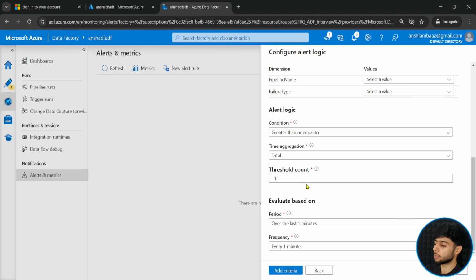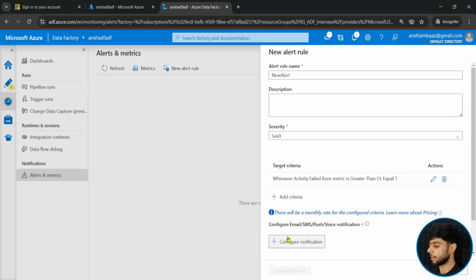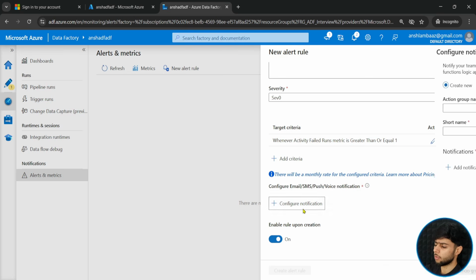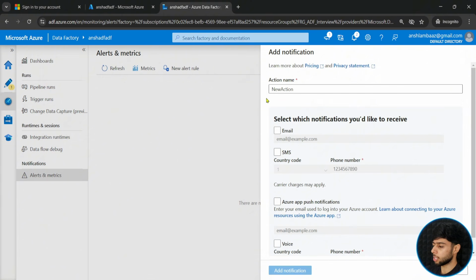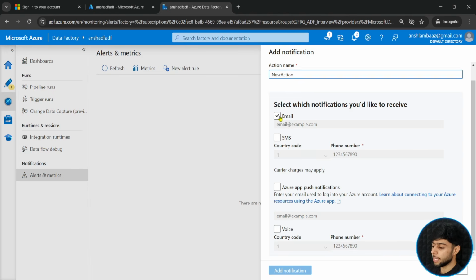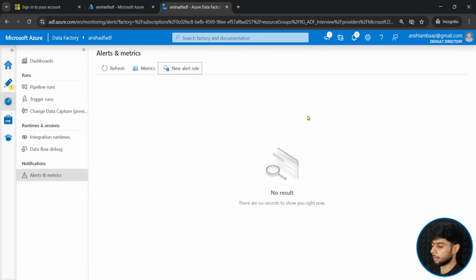Simple, simple. Then you can simply say add criteria, and when you will just say add criteria, let me just click on all the boxes. Yeah, perfect. Then you can simply say add criteria, then you will say configure notification, and when you will click on this, you will simply say group name and short name, and in group name you can simply create a group as well in the enter ID, and you can just put your group and then add notification. Then you will simply say action name is this one, you can name it anything, and then email and SMS. So you can just put your phone number, your email ID, that's it, and then you can just simply click on OK.